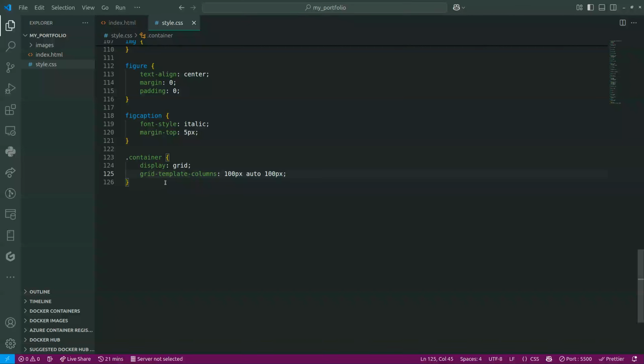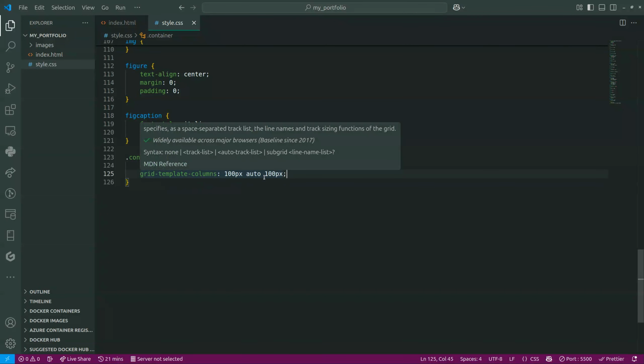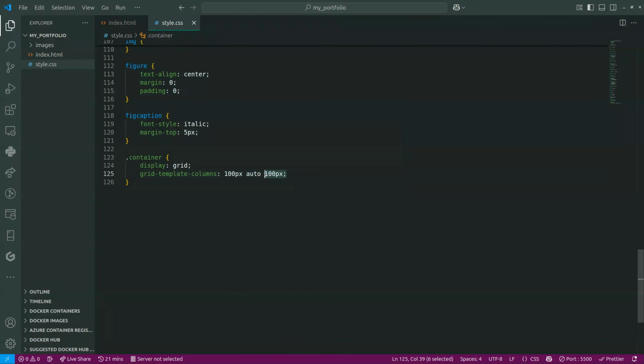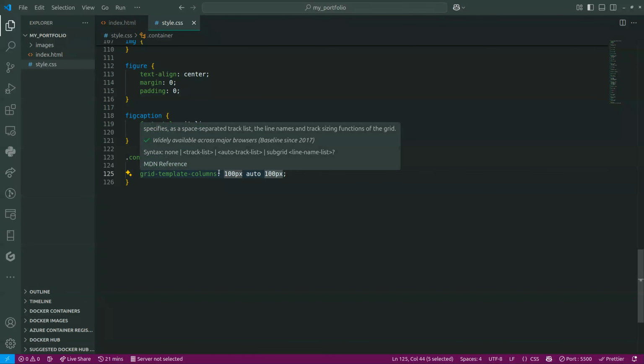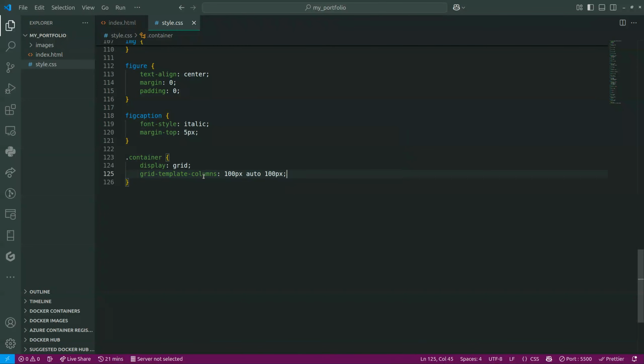You can also give it the 3 columns maybe. So this is columns I'm explaining, not rows. This is columns that I'm explaining here. 100 pixels out of 100 pixels. These are columns. You can also give it rows.